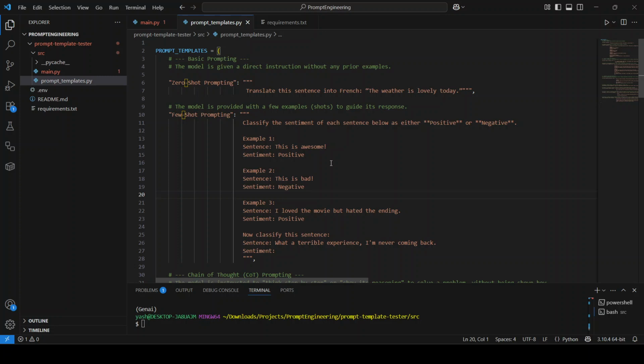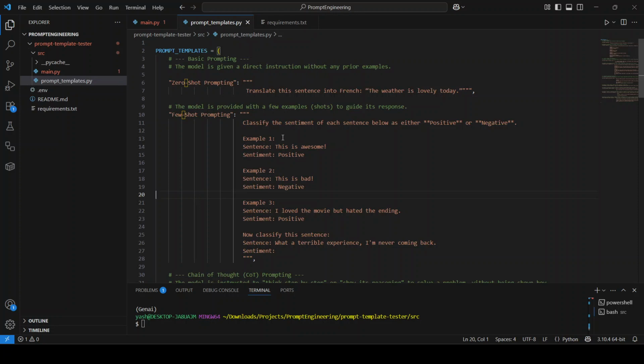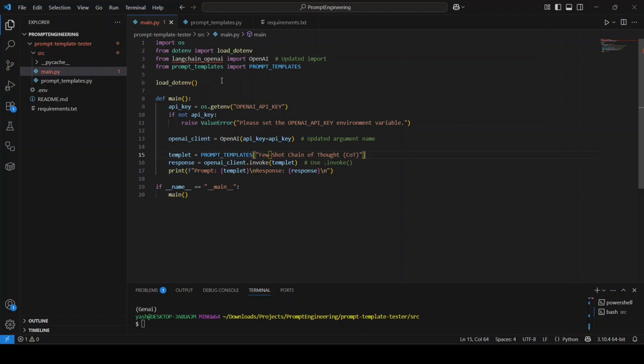So I have a small program here to demonstrate prompt templates. Let's talk about prompt engineering at the end of this demonstration. Here I'm just using a basic template, like basic code. I will go through the code once before executing it.